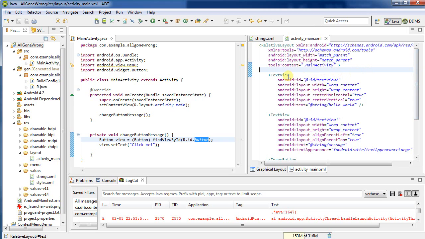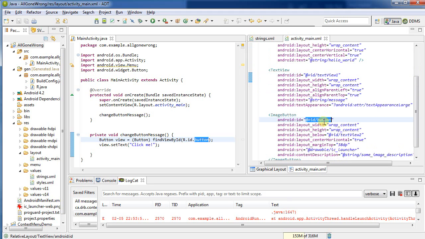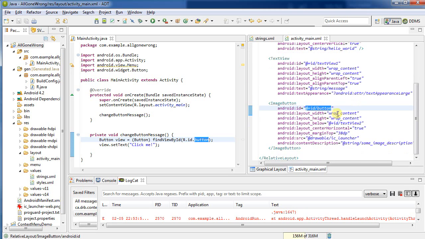Come back over here. Got a text view. I've got another text view. Oh, and here I have my button. So this is actually where I'm saying I'm going to create the ID for the button. I could look through this briefly to see what's going on. I'm saying where it's going to be placed inside of my relative layout, how it's going to be centered, drawable, the icon, and so forth.